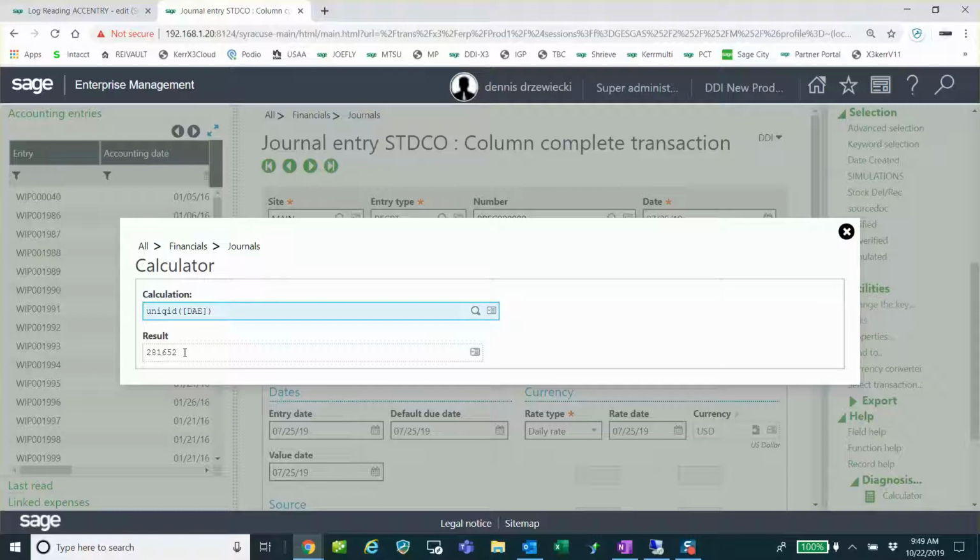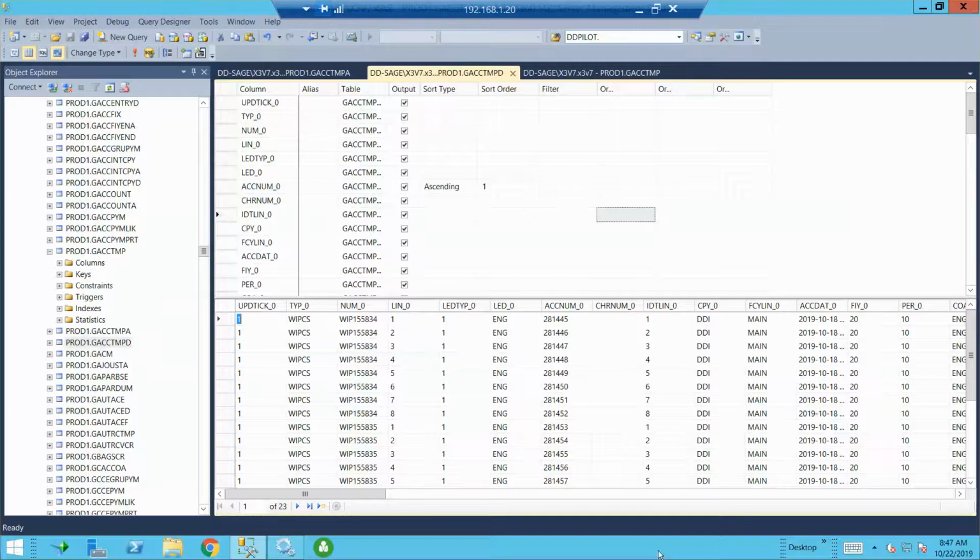So this will be the next highest number, so we know it won't be a duplicate. So we're going to use that. You can increment a couple of numbers. All you need is the next. And you should probably have people out of the system so they're not assigning these while you're trying to do this. So I go back to here.